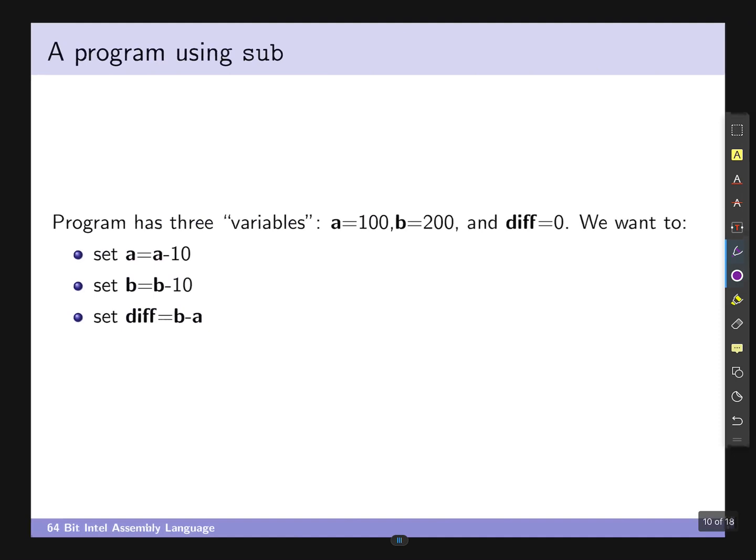Let's see an example of using this. Again, we have some variables in our data segment: a, b, and diff. We now want to perform a series of operations. I want to subtract 10 from a, subtract 10 from b, and then store the difference between a and b into the variable diff. So let's try and actually do this.